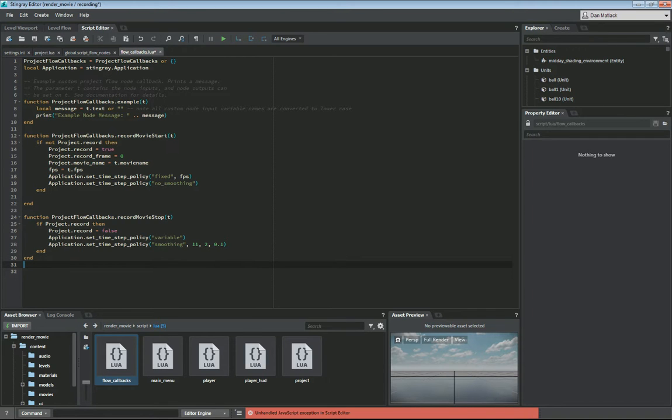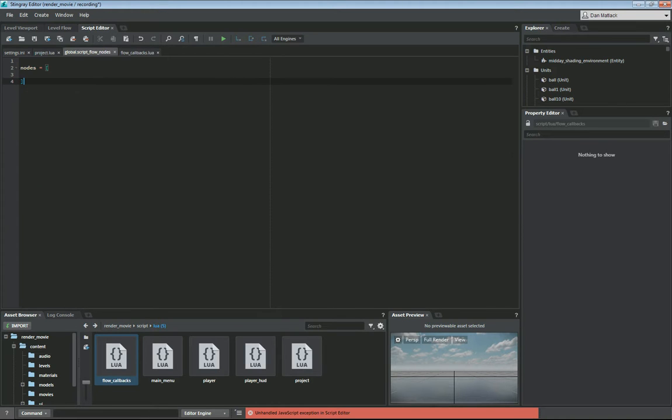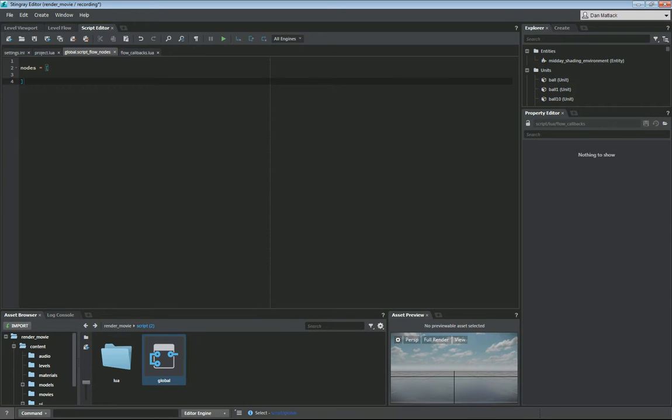Now if you wanted to throw in some print statements in here to make sure all of these are getting called, feel free, or you can just leave it as it is. So now we have our two functions here and our flow callbacks. So we need to set these up in our global script flow nodes file, which you can find living here beside the Lua file. Currently we have no nodes in here.